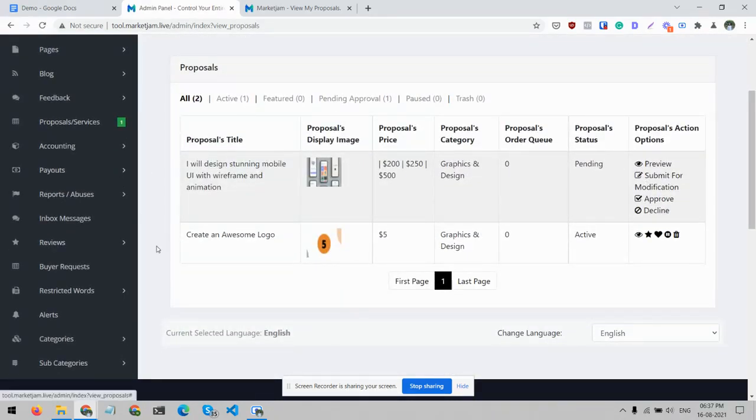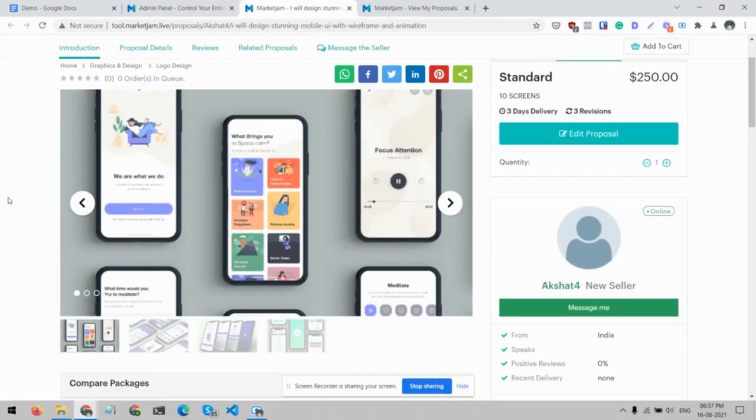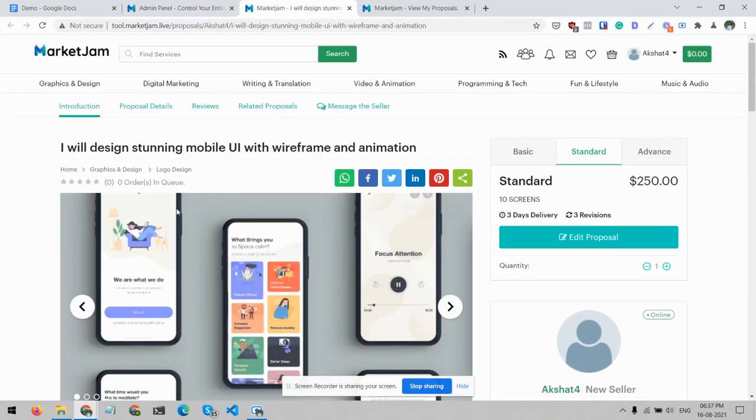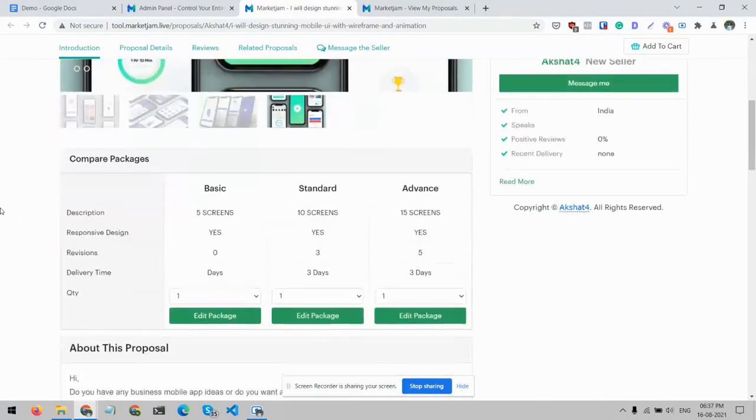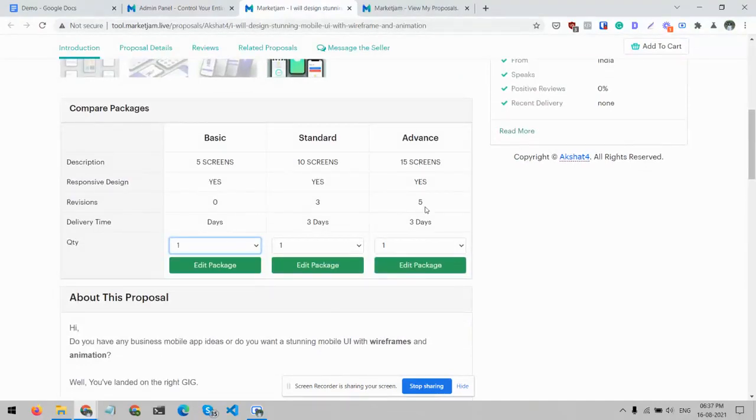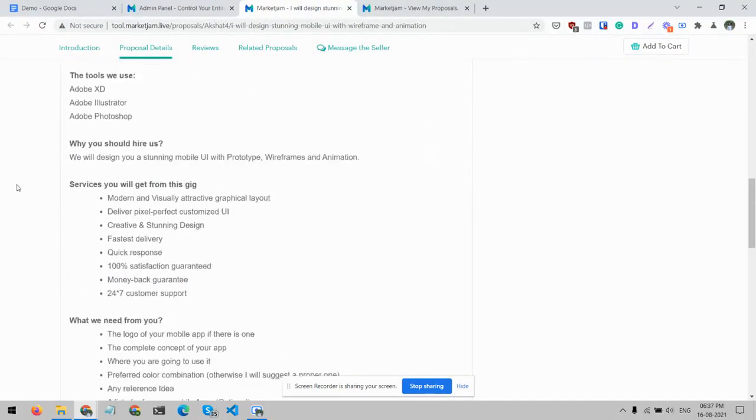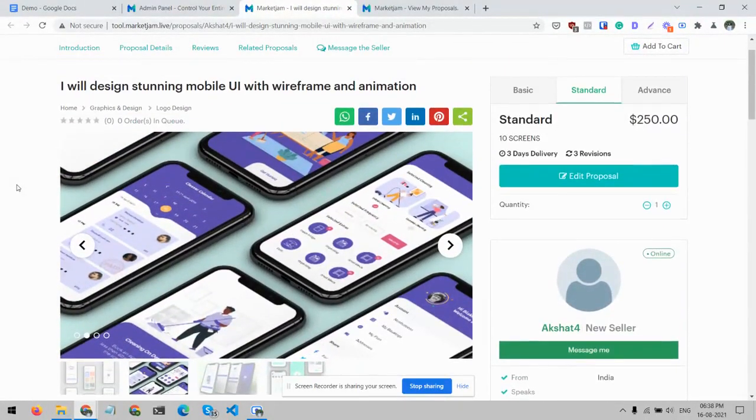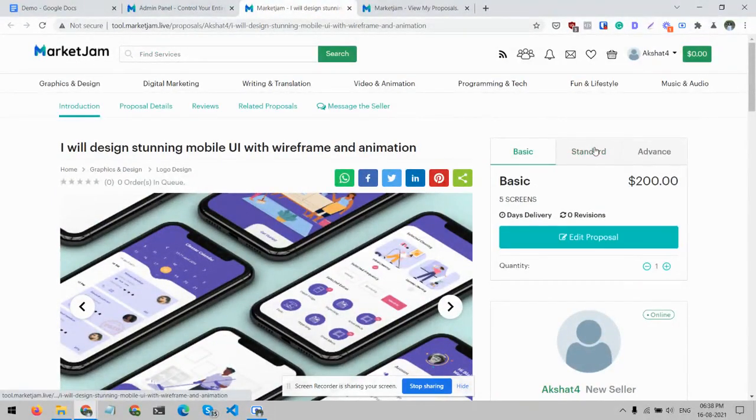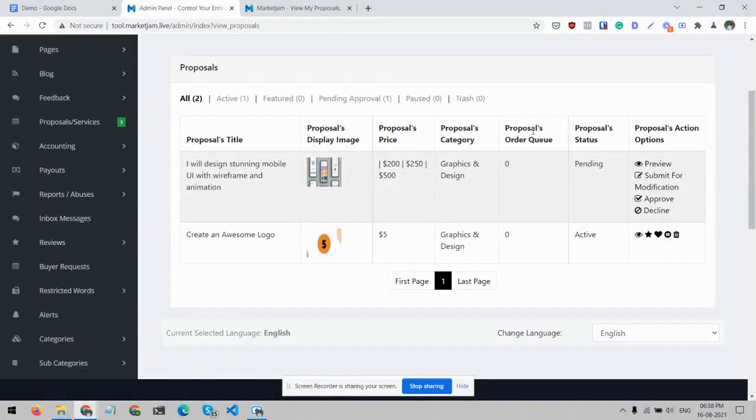See, in the admin, you'll see that you got a proposal which is pending for review. You can preview it. Let's preview it for now. Yeah, so as I can see, I will design stunning mobile UI with wireframe animation. There are mockups over here that need to be selected. And yeah, the seller already got a package over here. They did add a description. Seems fine to me. Yeah, I think I can approve this one. So, yeah, seems fine. Let's approve it.